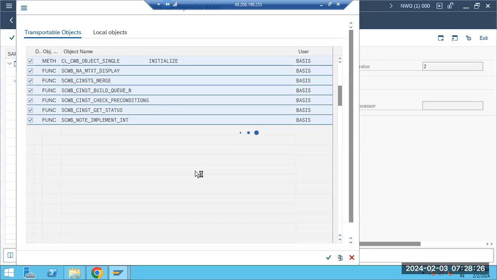So for note implementation, system restart is not required. We do not need to restart the systems. See, multiple changes are happening in the system. That's why, see here, it's taking time to install all these notes in our systems.